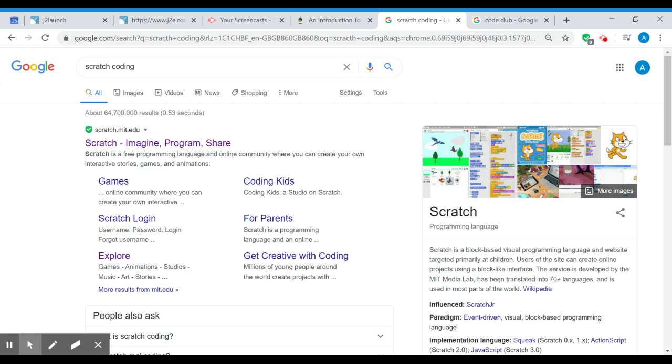Okay, this is just a quick video to show you how you can be doing some coding during the school closure, whether you're a beginner, you just want to practice or pick up some new skills or improve the ones you already have. If you don't already know how to log into Scratch, this is how you do it.